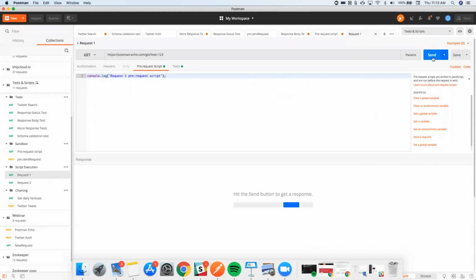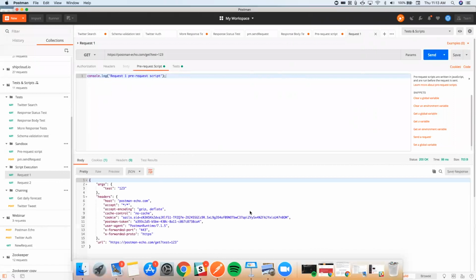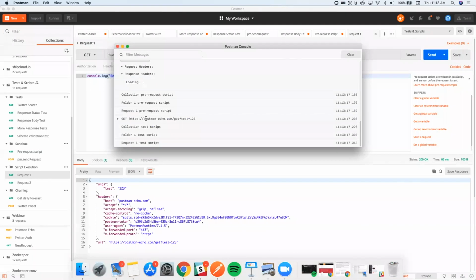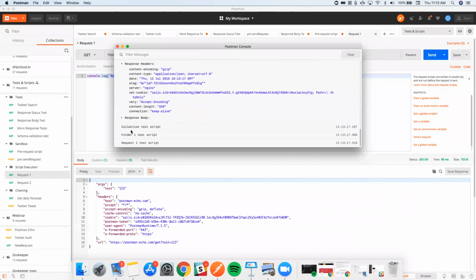Let's go ahead and send this request. So here we see that we have a collection pre-request script, a folder pre-request script, a request pre-request script. Then we actually have the request itself. And then we run our collection test script again, our folder 1 test script, and then our request test script.